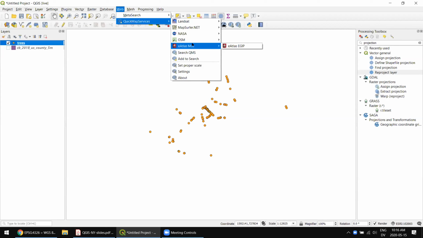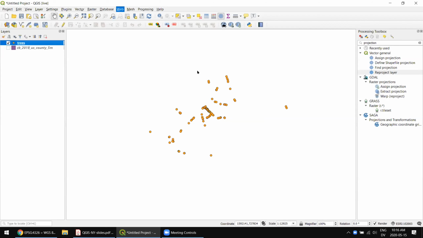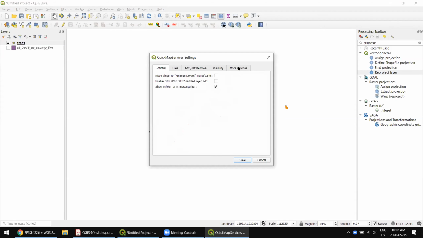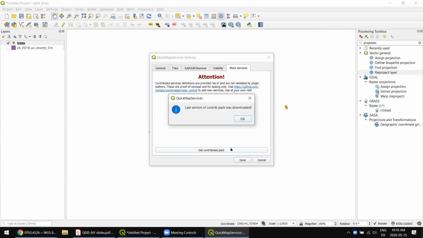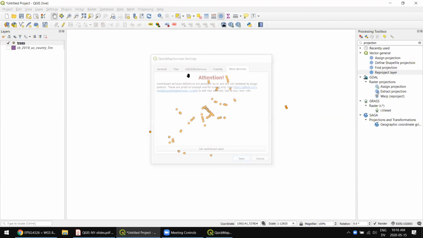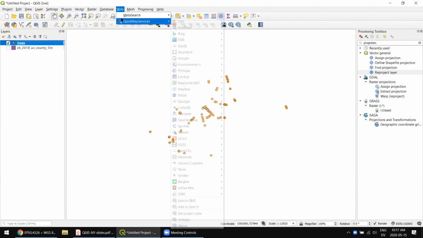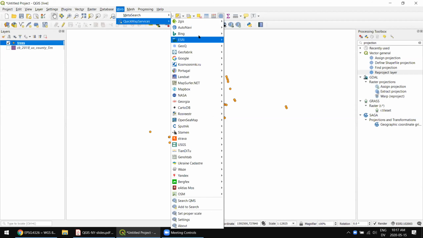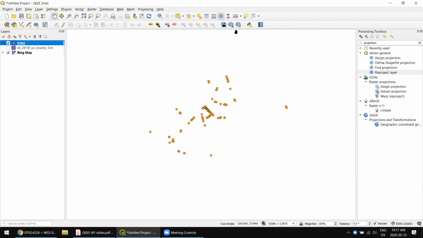Initially, you'll see a relatively short list of things, but if you go to the settings the first time you install it, if you go to More Services and click Get Contributed Pack, this will fetch definitions for all those other servers like Bing and Google and even Esri and a lot of OpenStreetMap-based base maps. So now when I look at my Quick Map Services, I can see this very long list. I'm going to open up the Bing map.